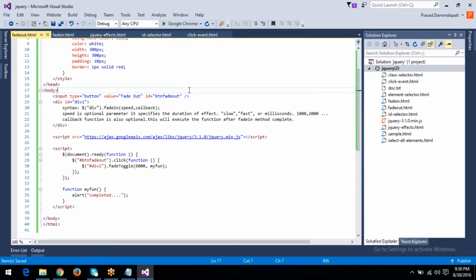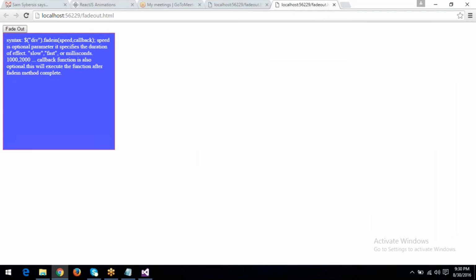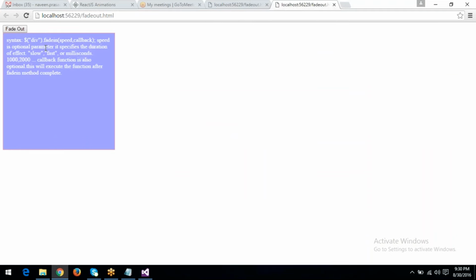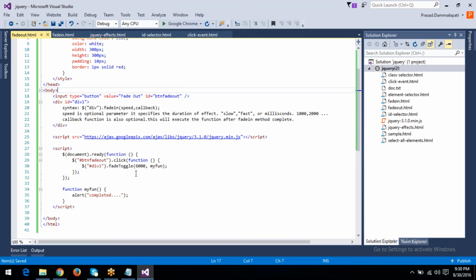Okay, so when you run this example, fade out is completed first of all. Again, you can click on this button. So fade in. Okay, so two methods are executed with a single button. Okay, so that is fade toggle. Hide show is also the same. We can use only one button to hide or show. The fading effect is also the same. Fade in, fade out, both are executed in fade toggle.